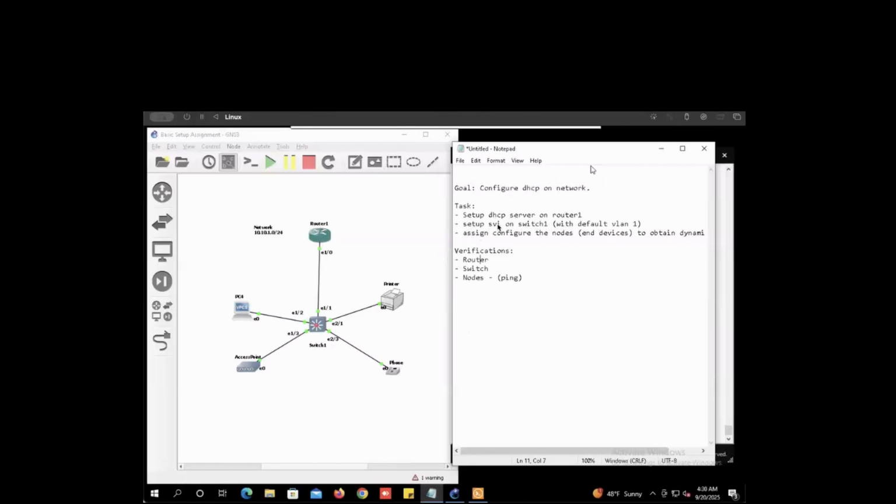And the SVI is a switch virtual interface, and you're going to see what it does, but basically it allows us to assign an IP address to a virtual interface, which is VLAN 1 right here, right? And then finally, we are going to configure the nodes, which are the end devices, to obtain dynamic addresses from our DHCP server, okay? And then that will be it. Then we'll go on to the verifications.